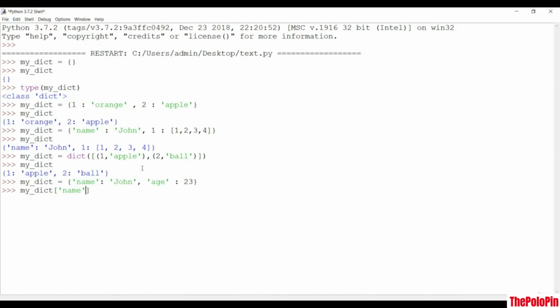So if you want the values, just give the key inside over here. If you want the age, just give the key over here. So if I hit enter, you will get 23. If you want the name, that is John, then you have to pass the key as name, and you are going to get John.